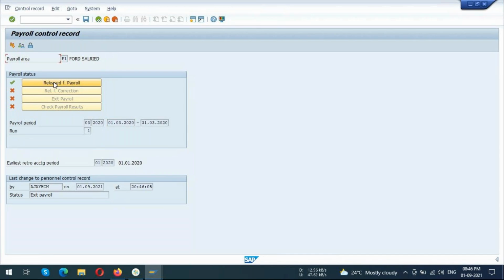I'm releasing for payroll. Which payroll is showing here? March payroll. So you have already started your payroll: January 2020 is completed, and February 2020 is also completed. Now you are ready to run your payroll for March 1st to March 31st. This is a 1 month period. So release payroll is for changing of dates, and exit payroll means you are going to come out. You have completed.